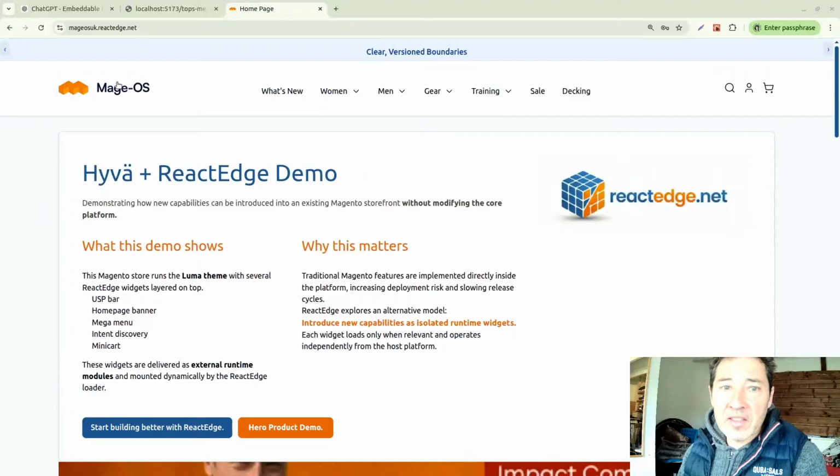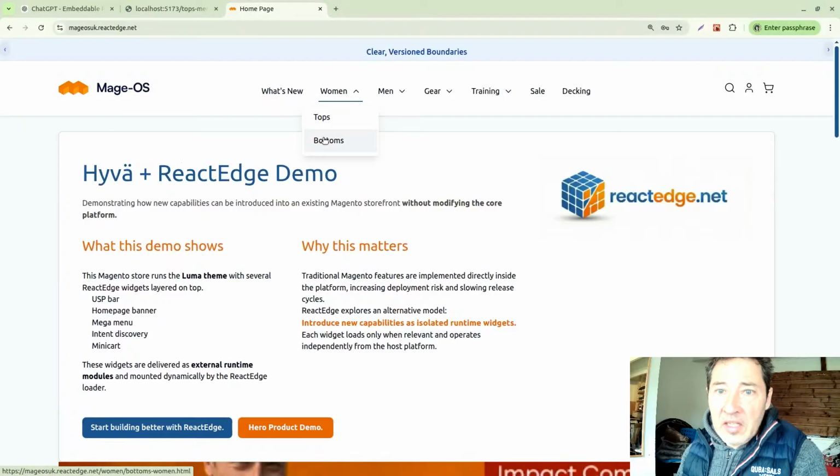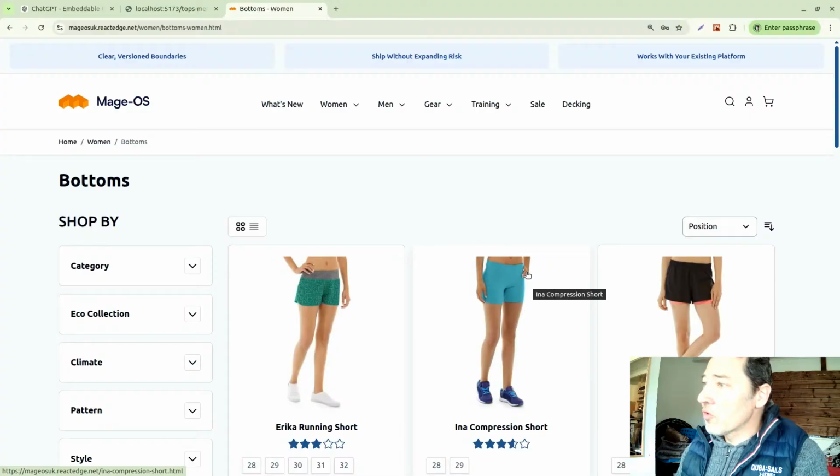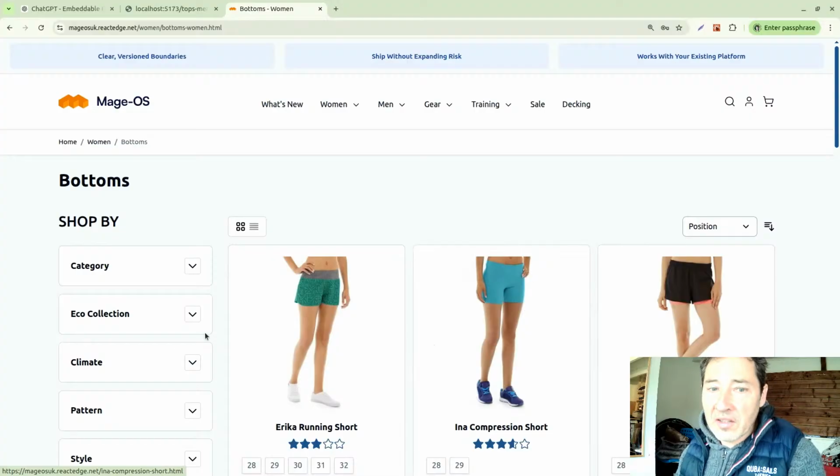Hello, welcome. I will be demoing a system that I have created on a macOS install with Hyvä theme. Initially, the intent of this feature is to help Magento merchants improve conversion in category pages.